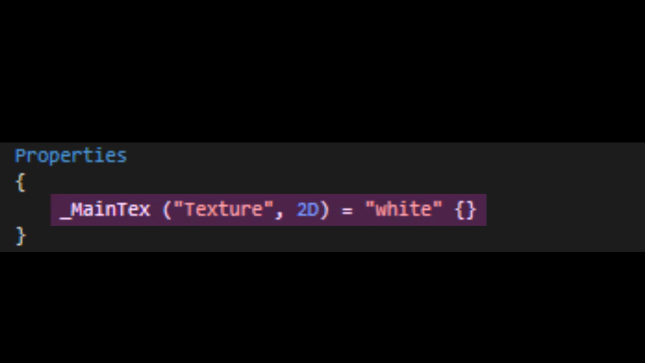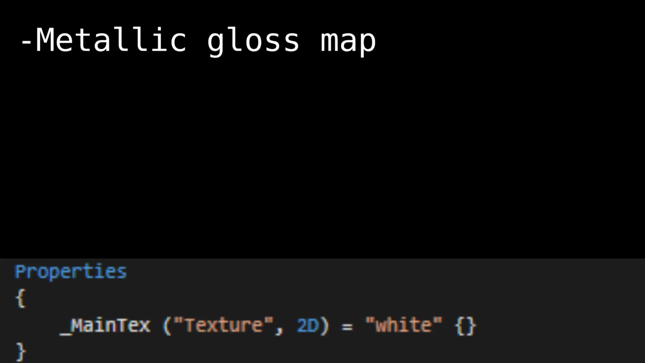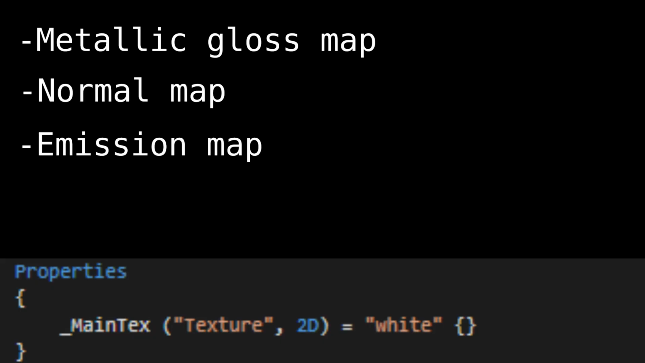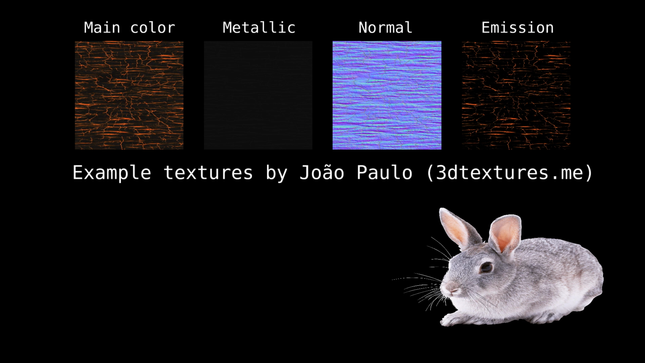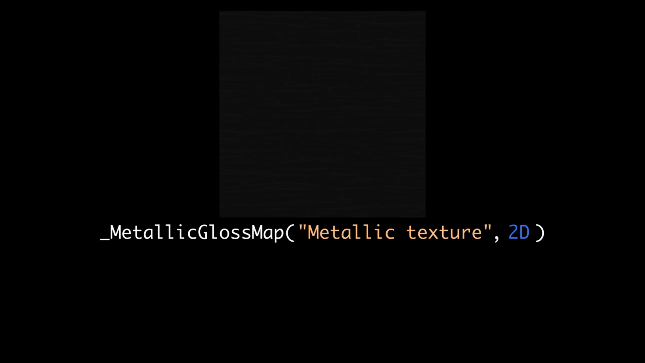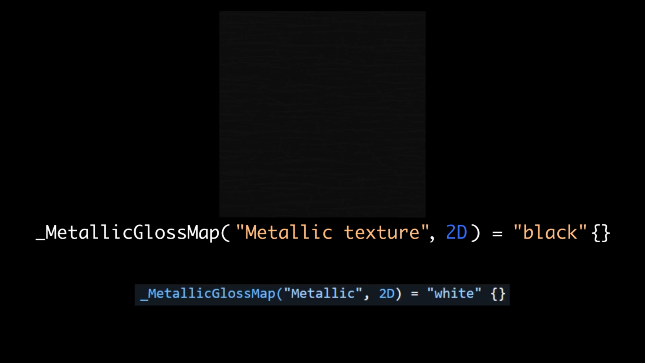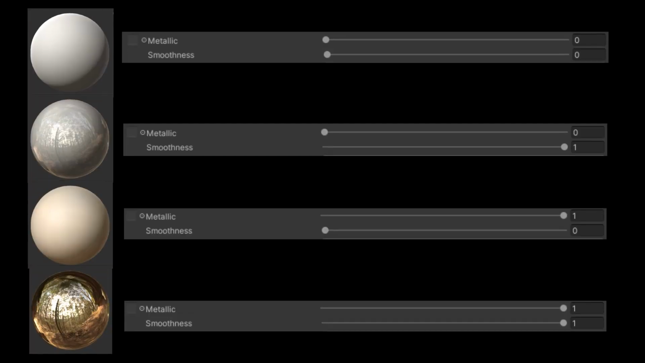The main texture is already declared, so we will just need to declare the metallic gloss map, the normal map, and the emission map. These are the base textures used for physics-based shading. First, the metallic texture. Its property name will be metallic gloss map, and its default color will be black. In the standard shader it is white because that way you can vary the values without using a texture.